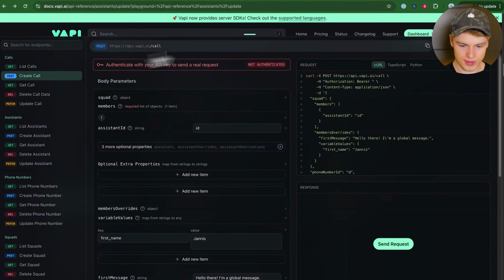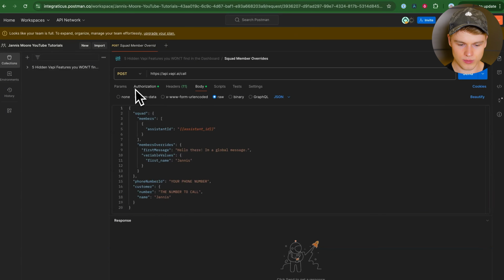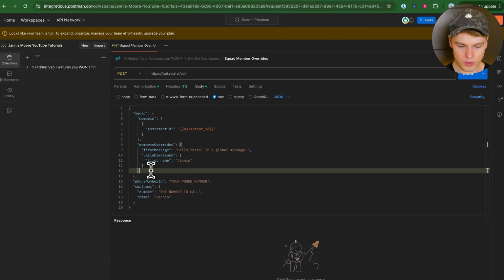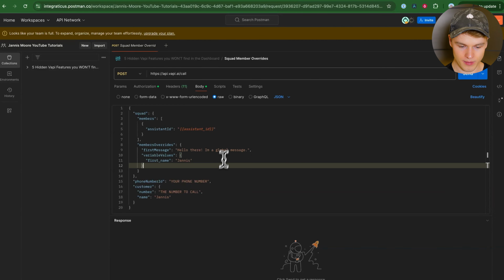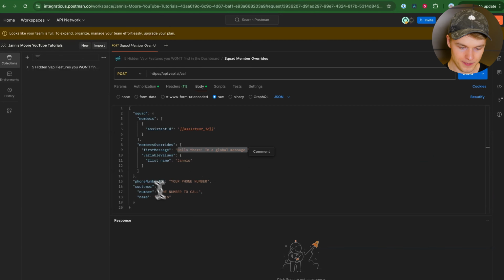I made this via the create call setup, and you will also get access to this inside of the Postman setup. Because here I basically just defined a basic setup for you. I just have the members array. There's just a static assistant ID, that is the one that you basically selected. And we have defined the member overrides right here, which in my case just adjust the first message of every single assistant that you have inside of the squad to that static first message right here. And it will also replace a variable value globally for the variable overrides to Yannis.